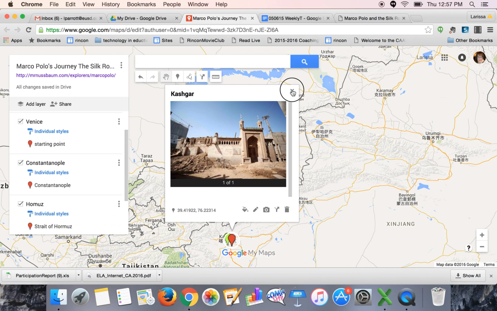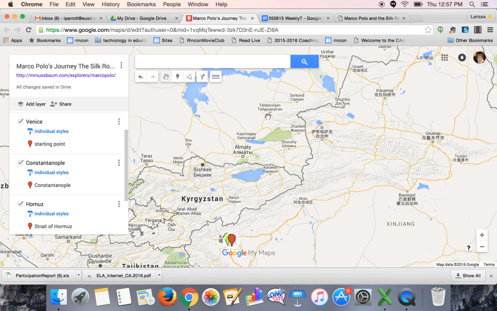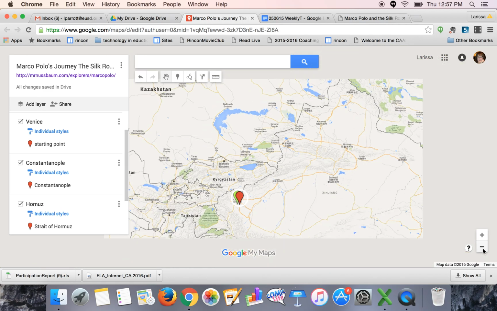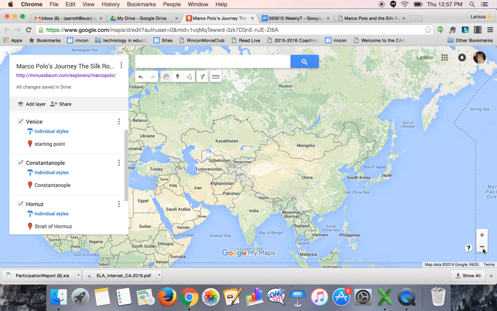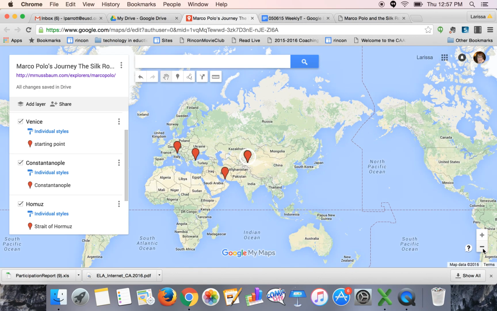When you close this box, you have a really close in view, so you can zoom back out with this minus button to see all the locations you have found so far. So that is how you add locations and add pictures. You can also add other locations.